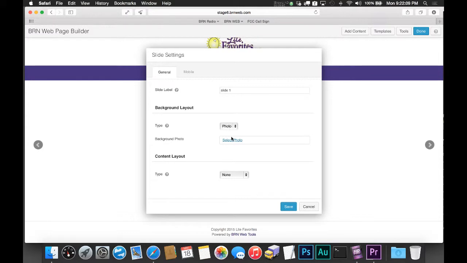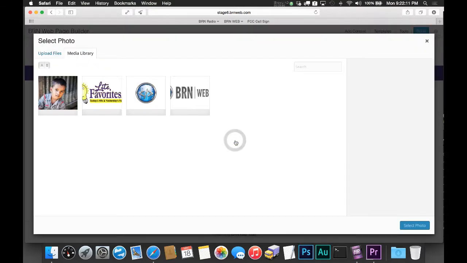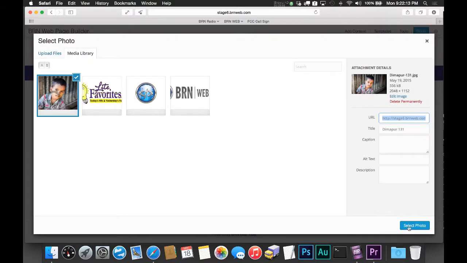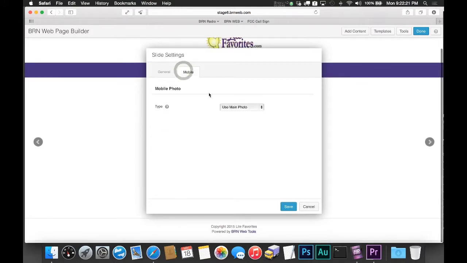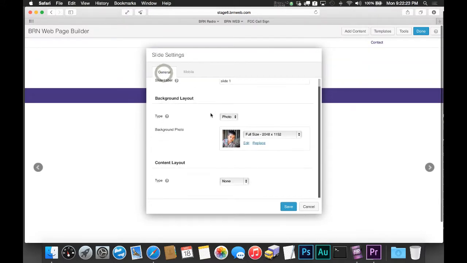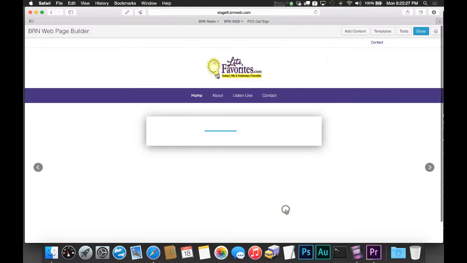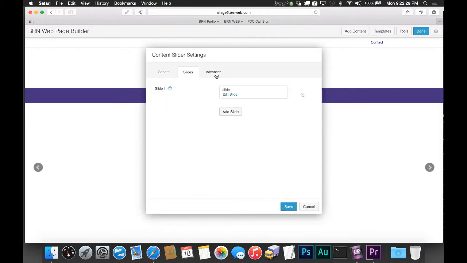Okay, let's choose the kind of background we want. Let's just upload a picture of this little boy here from a recent trip we took. Go ahead and put it in here. Okay, and then we can also adjust what mobile would look like if we wanted to, if we wanted to adjust a different picture for mobile. So go ahead and click Save.